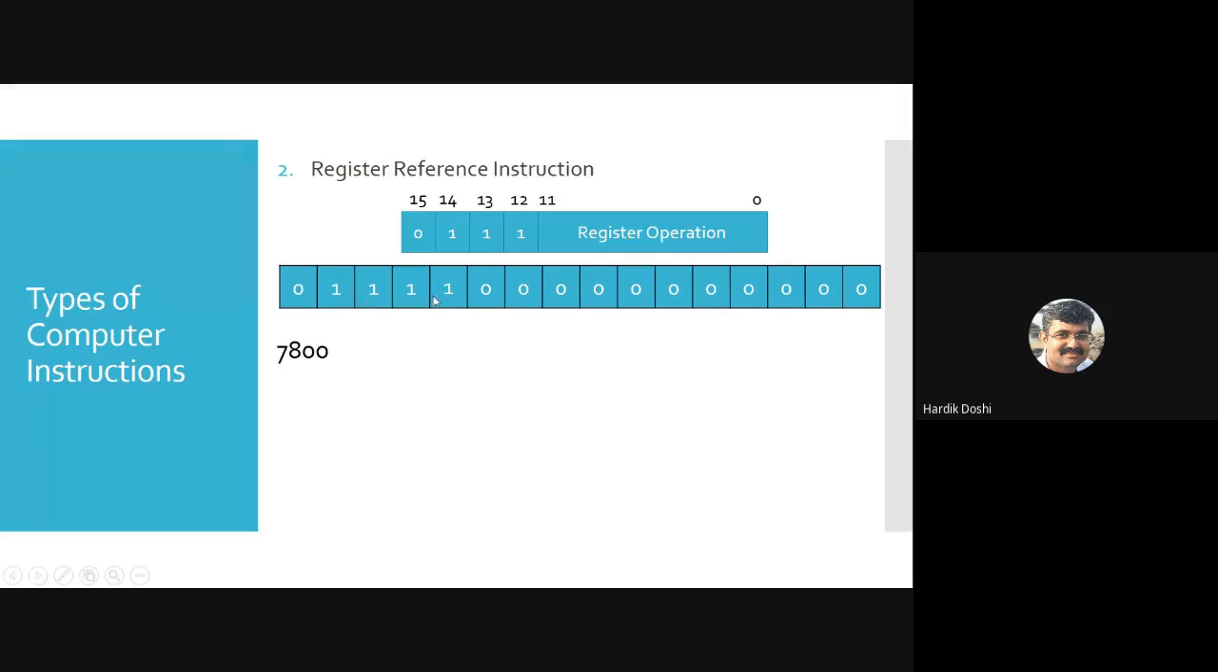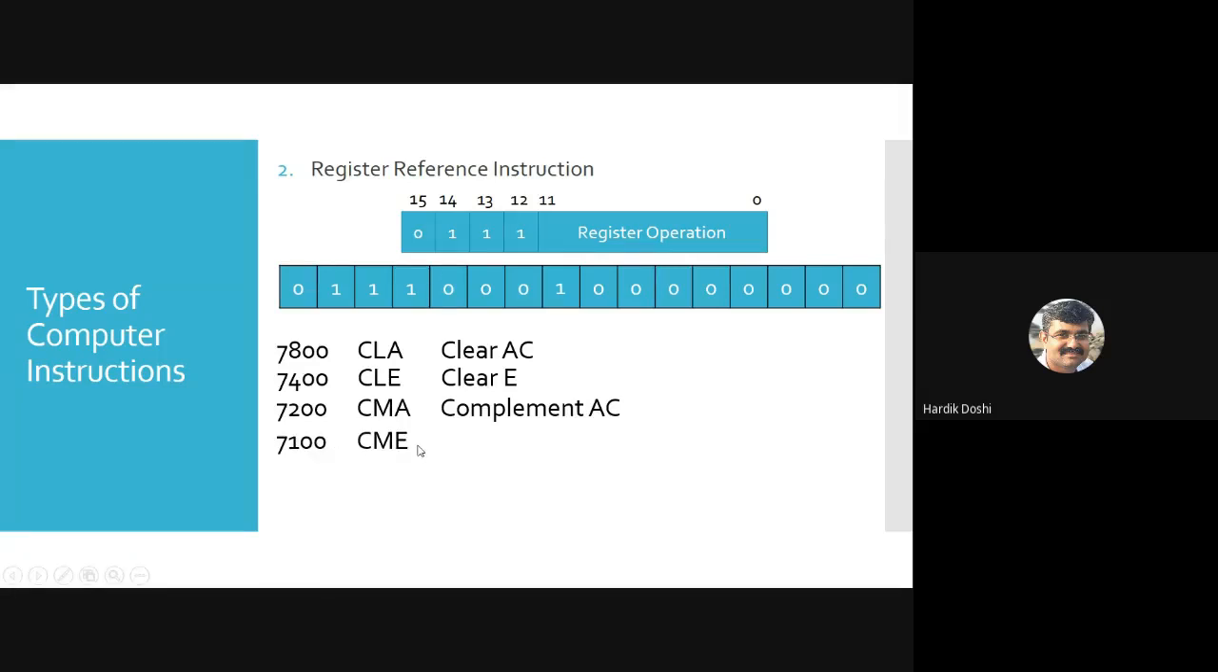So 7800, the first instruction which we discussed, was CLA, clear accumulator. Then we changed the bit and the code becomes 7400, that is CLE, which means clear E. The next is 7200, that is CMA, complement AC. Then next is 7100, that is CME, complement E.